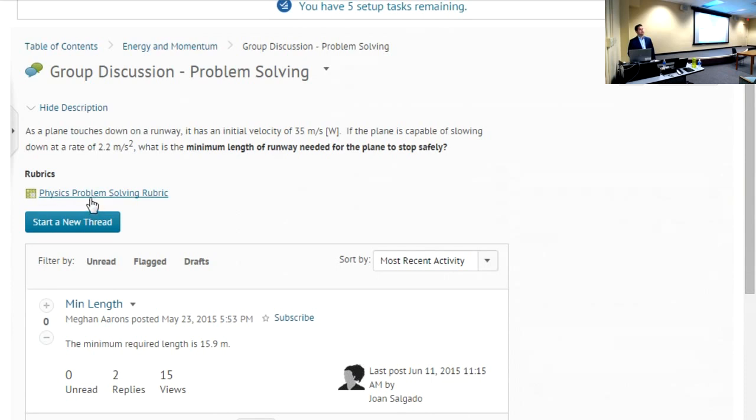Yep. And all of that can be tied to learning objectives as well. I'll show you how to tie a learning objective to a discussion here, and how seamless that process really is. On this particular group discussion, we're leveraging this physics problem solving rubric.